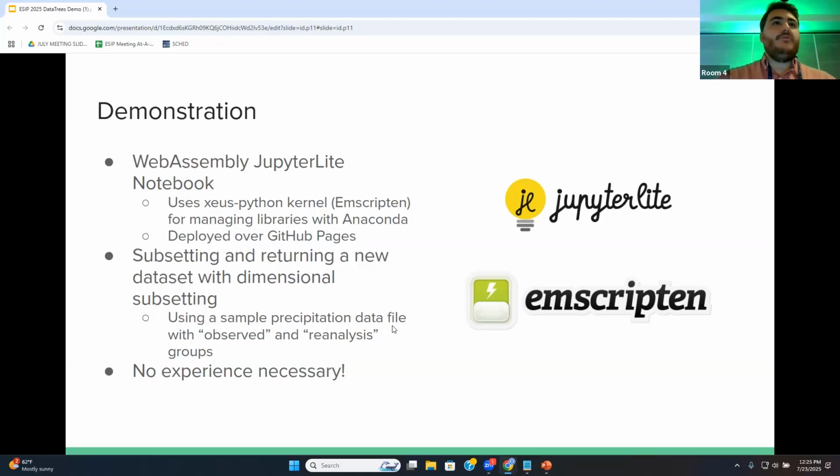With these, you can deploy them over GitHub Pages. There's a template in the JupyterLite repository. You can simply duplicate that template in GitHub and then edit it yourself. I've also linked to the GitHub repository in the shared document if you would like to access that.